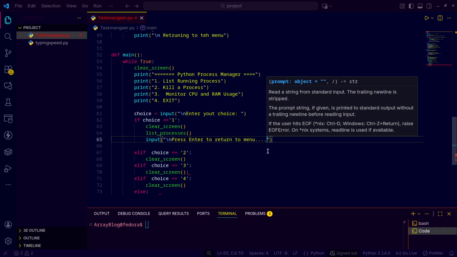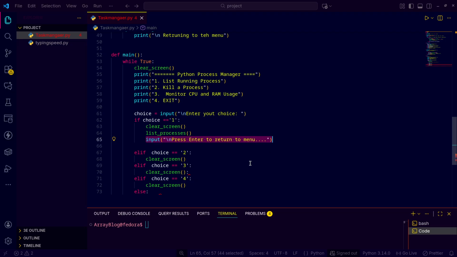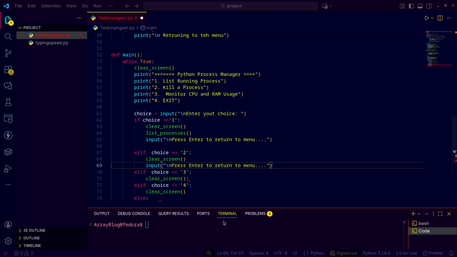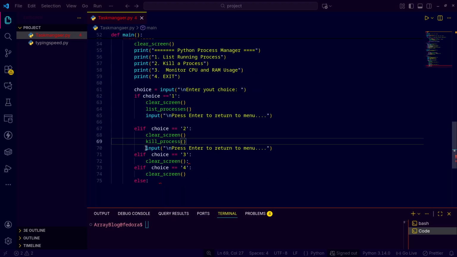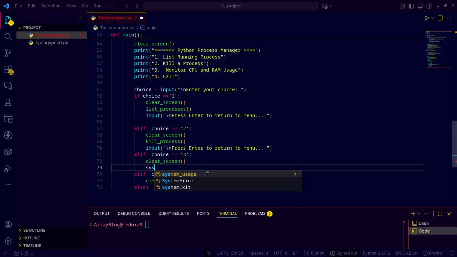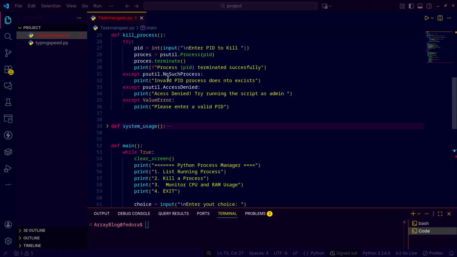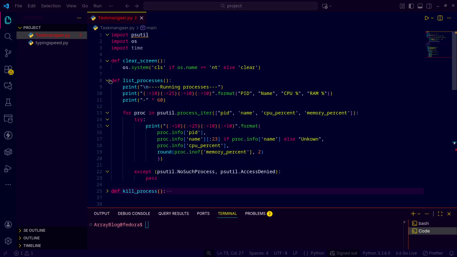Yeah. And this I'll copy because we need this here also, and the first part is done, and the second part is where we are going to kill a process. So we'll say kill processes, and we'll call this function, right? And then in the third one we are going to say clear screen, and then we'll say, because the third one is going to give us monitor CPU and RAM usage, so we'll call system usage, because we have written a function here that gives us the system usage, and this one is the kill process, and the first one is list the processes.